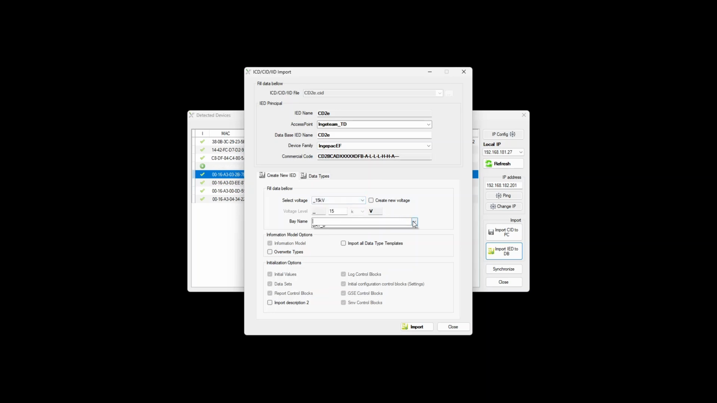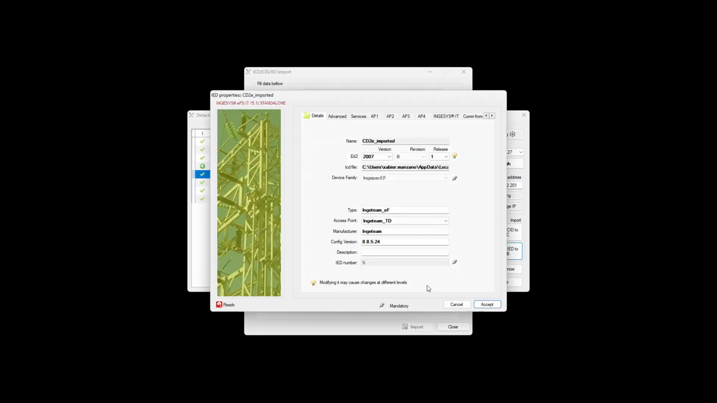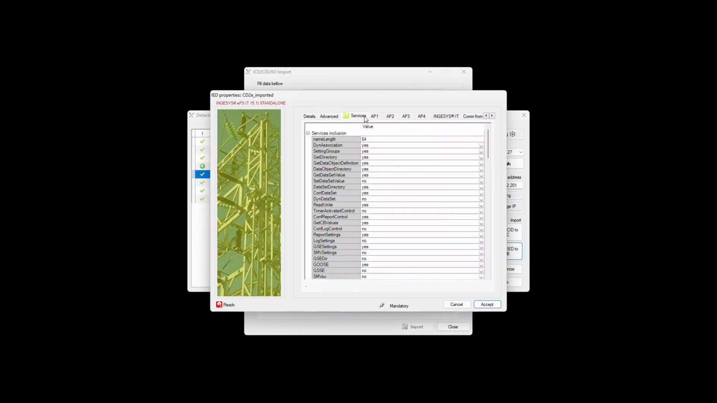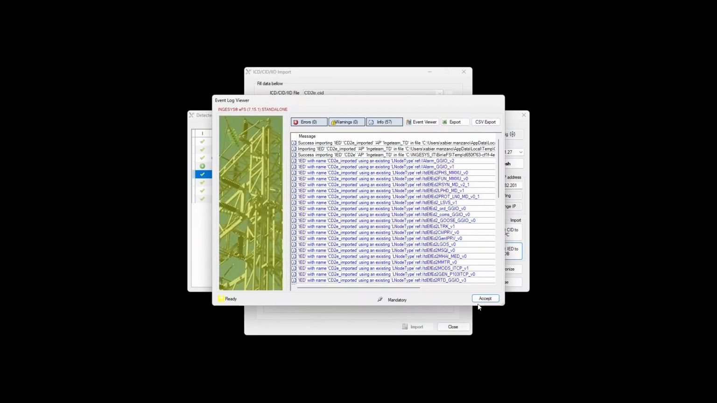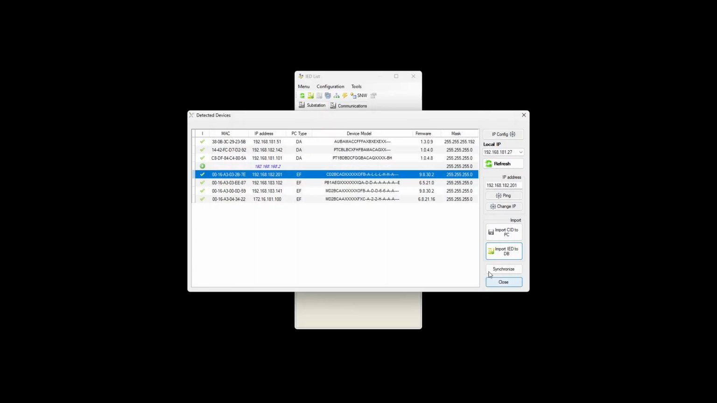Once the loading process is finished, a new window will be shown to us, where we can select which bay and voltage level the imported CID will be located at. We can also change the name of the IED that we want to import to the installation. After the importation is finished, the IED Properties window will be shown to us, where, by simply clicking on the Accept button, we will be sent back to the Device Detection window.